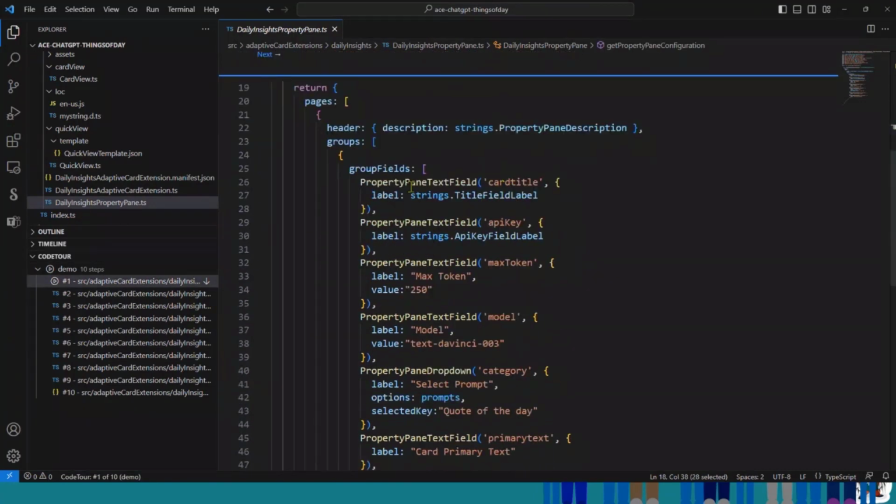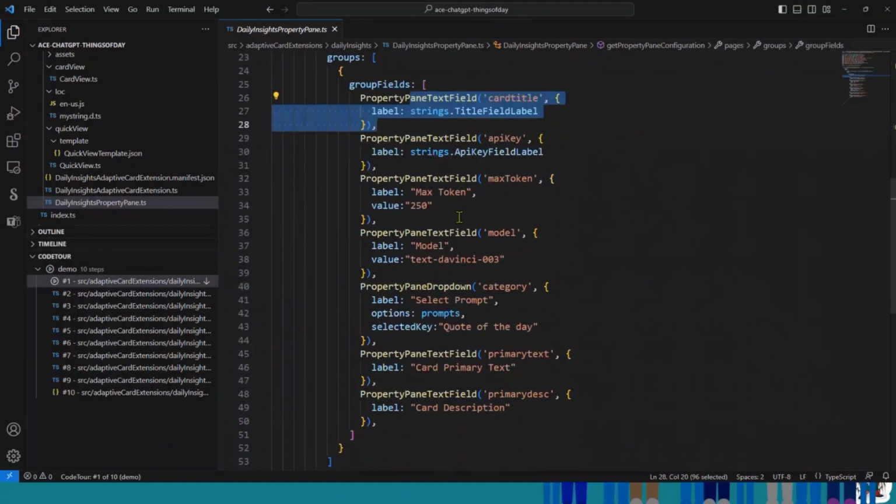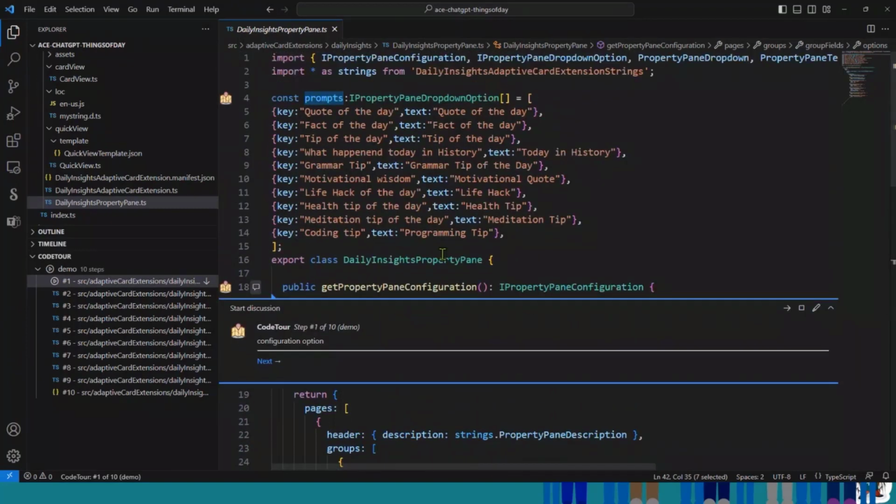Here you can see the configurable properties which are available, including model, maximum token, API key, etc. One thing we have to understand is the prompts. Basically, this is a key-value pair of the prompts and the actual text which we are sending to OpenAI. For some of them it might be very similar, but just to make it human readable, some of them are changed. For example, for grammar tip, the text to be displayed is grammar tip of the day. Motivational wisdom is motivational quote.